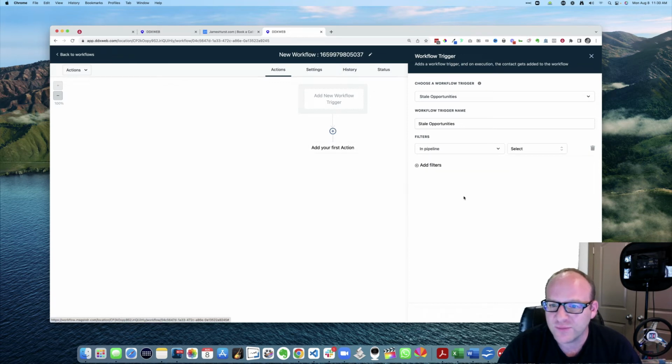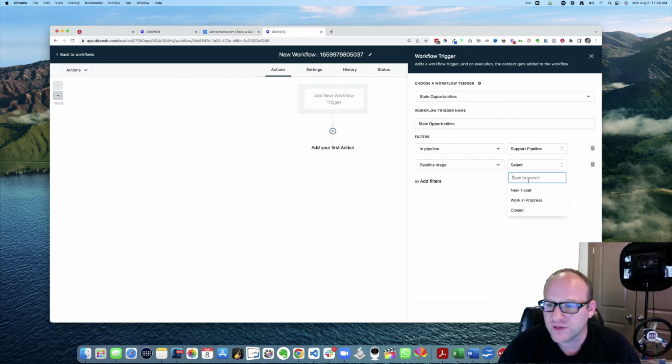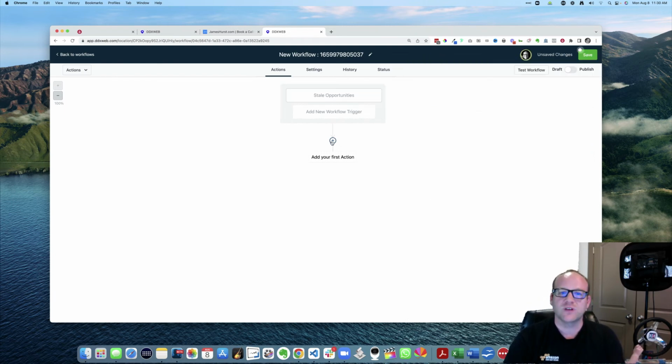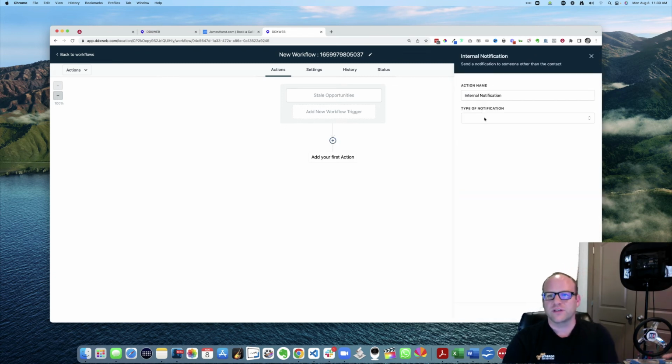So in pipeline, you can say, let's do the support pipeline. Maybe a support ticket's been sitting there for too long without any movement. And then the stage, it's been in the new ticket status for way too long. Then we say, how long has it been in there? 1 day. If it's been in there longer than 1 day and hasn't moved, then I want to notify myself with an internal SMS, send an internal email notification, etc.